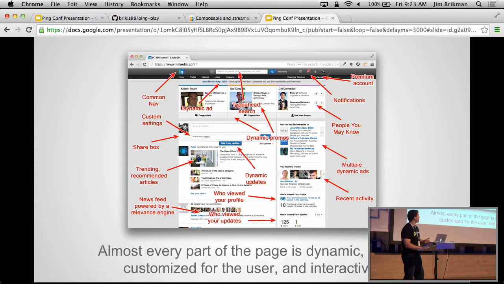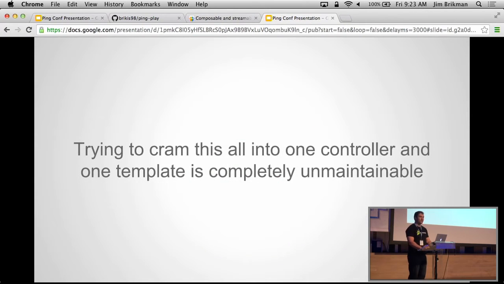And to make it even more complicated, which modules you see on the page is dynamic. So a new user might see a bunch of modules encouraging them to grow their network, whereas somebody that already has 1,000 connections might see more news or shared articles, things like that. So even which modules to show is determined dynamically. It's really complicated. If you try to cram this into a single controller and a single template, it becomes completely, totally unmanageable.